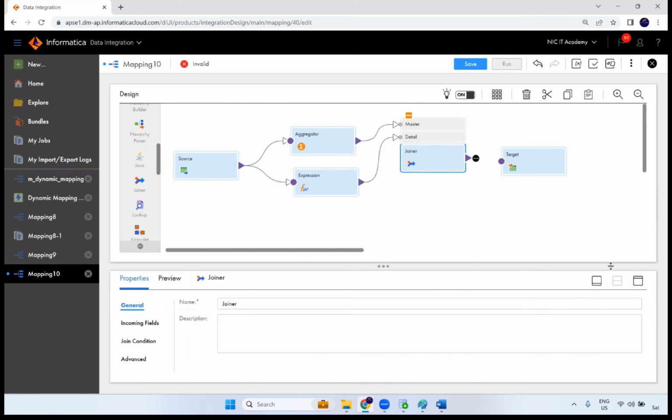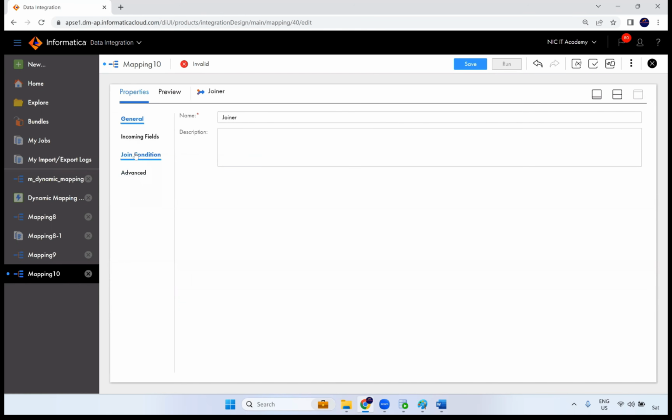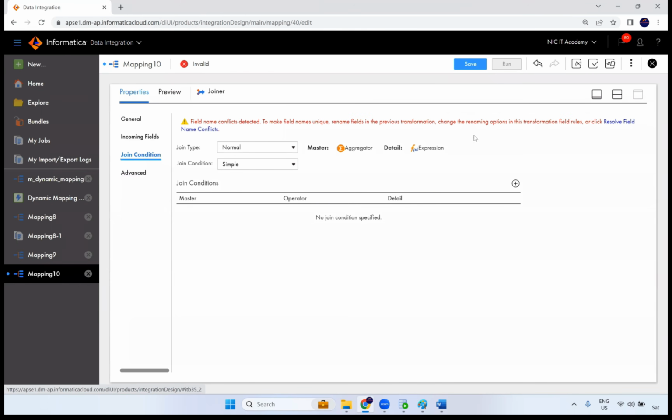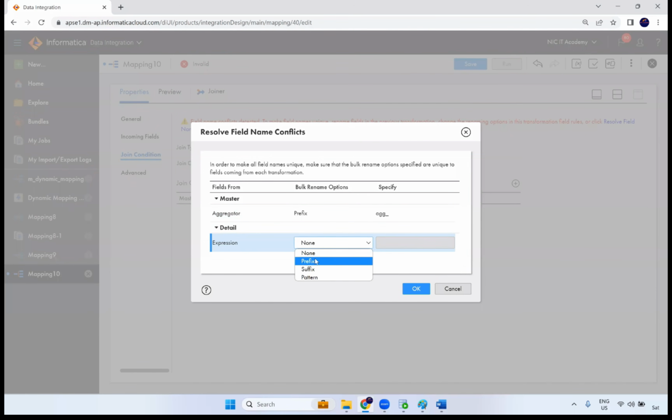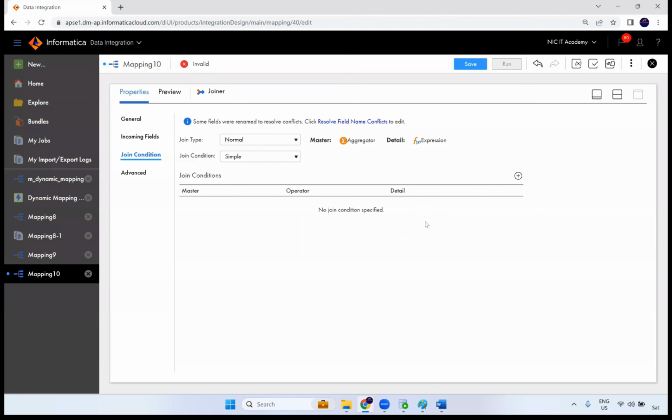So open this joiner, go to join condition. Again, we are getting the conflict here. Go to resolve field, aggregator, prefix. You can make it aggregator or count, whatever it may be, underscore. Expression is source, right? Yes, source underscore. That's it. I'm just giving the name.